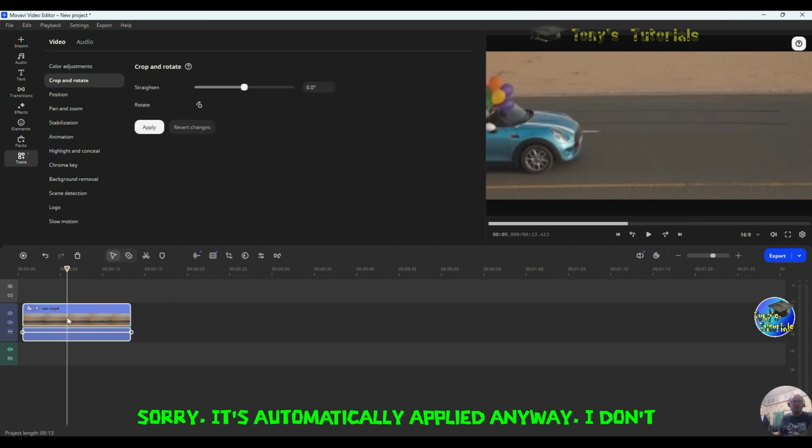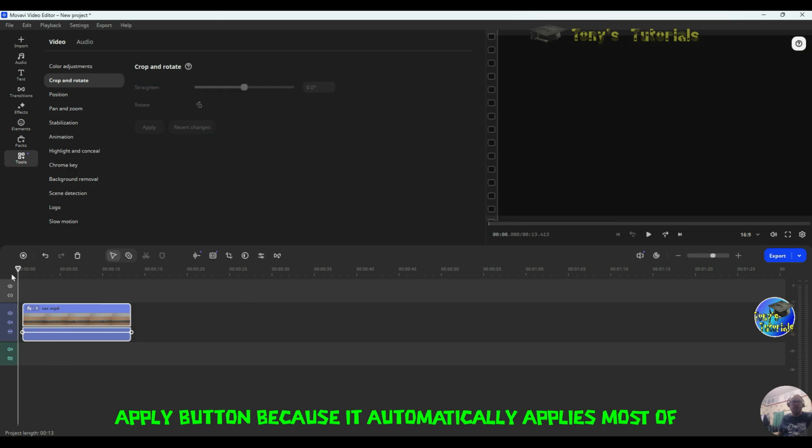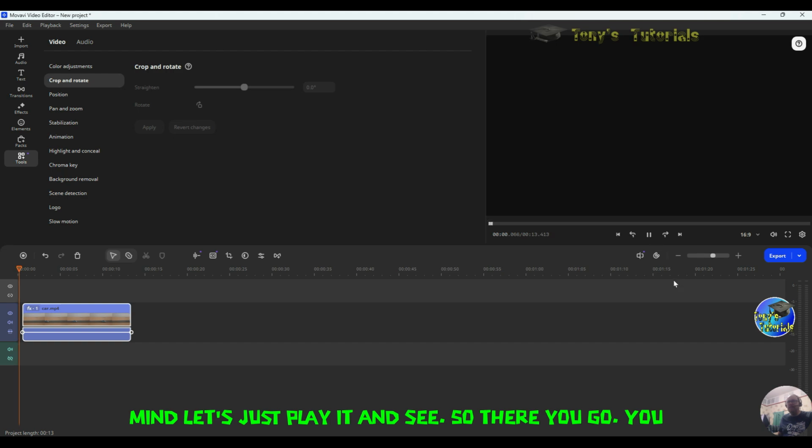Oh, it's automatically applied anyway. I don't know why they bother with the apply button, because it automatically applies most of the time. But never mind. Let's just play it and see.